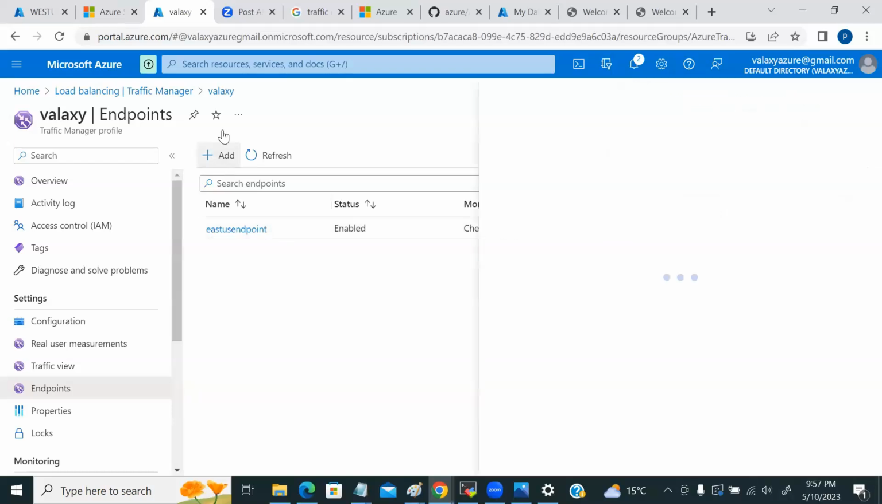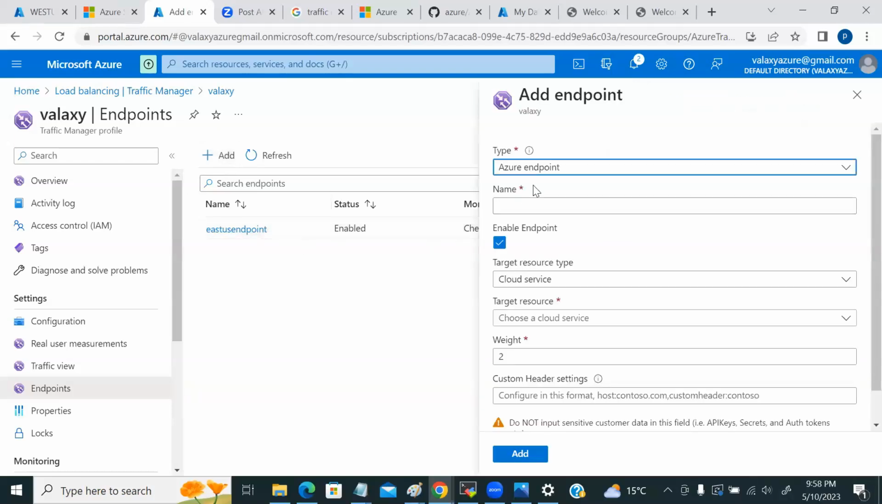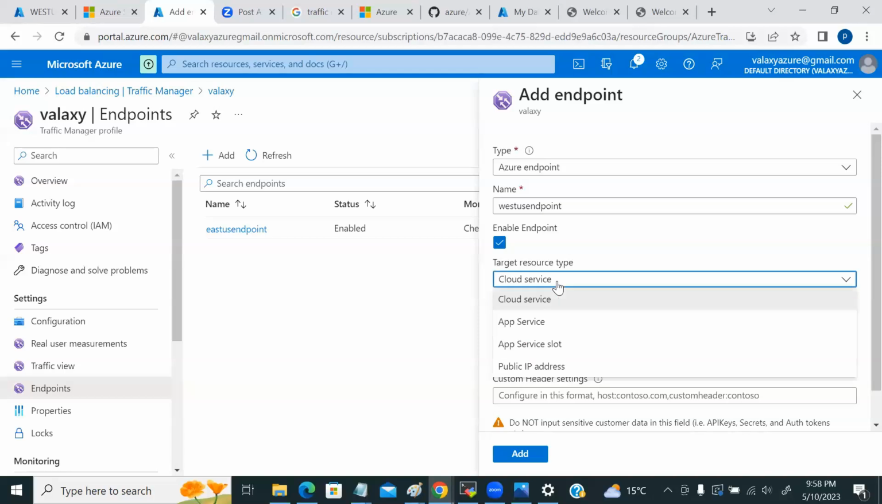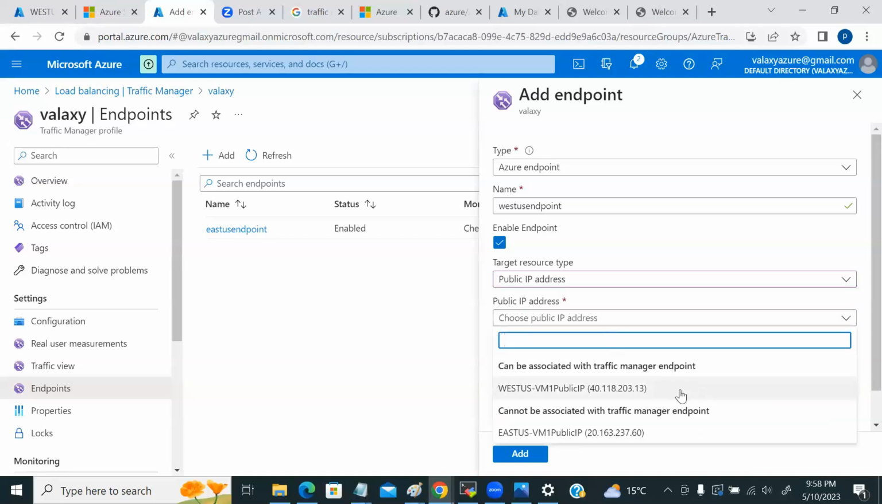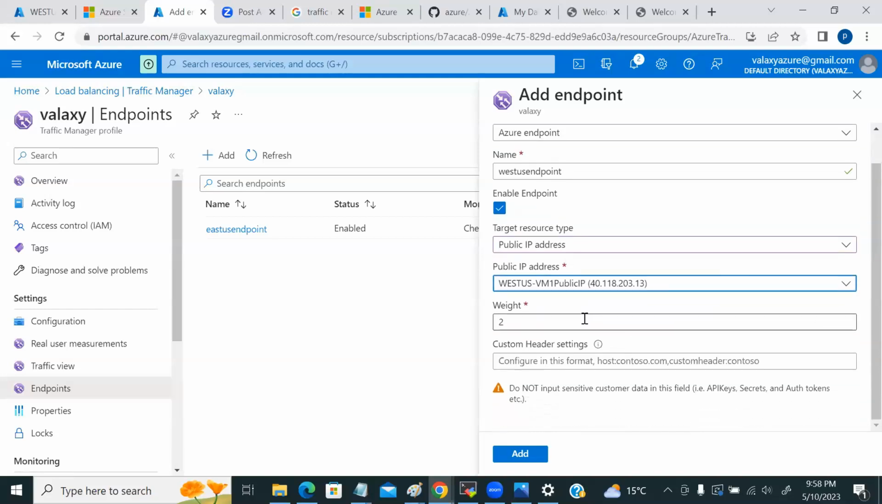Now again, I'm going to add another endpoint. Same, West US endpoint, and this is a public IP address, and choose West US, and this weight is 1.